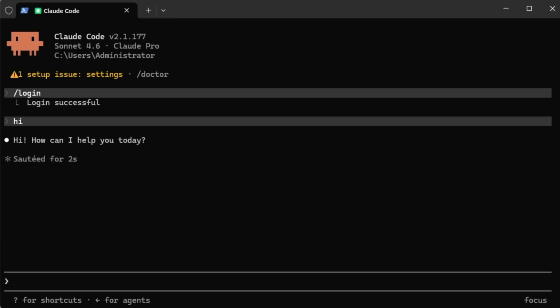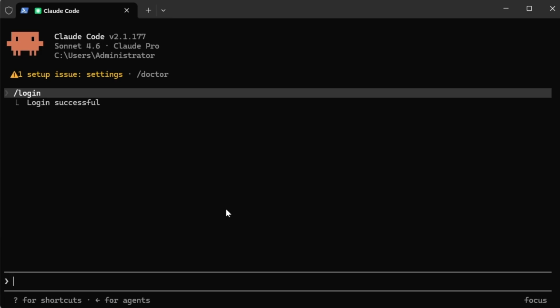So now you are connected. The setup process is actually pretty straightforward. No complicated configuration, no API keys, no environment variables. Install it, sign in, verify it's working, and you are ready to go. At this point, Claude Code is installed, we are authenticated, and we are ready for the fun part. Let's create our project and see what Claude can actually do.